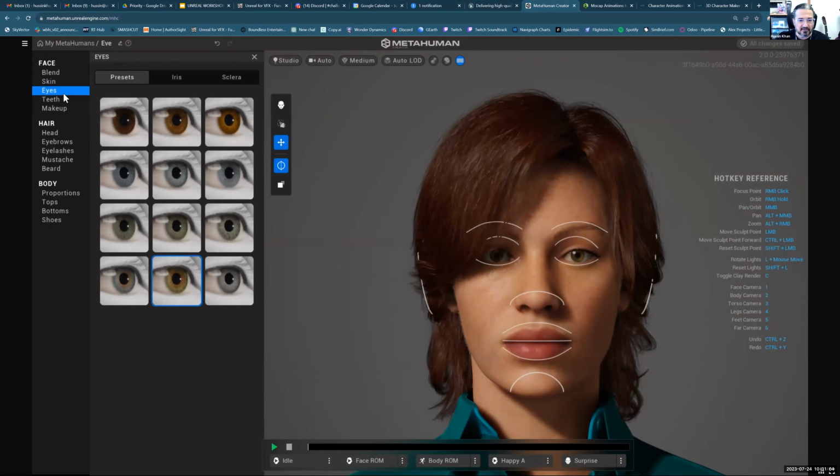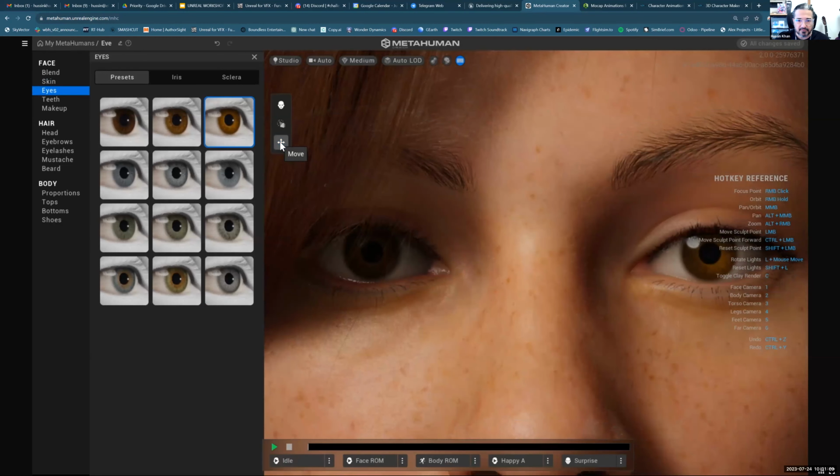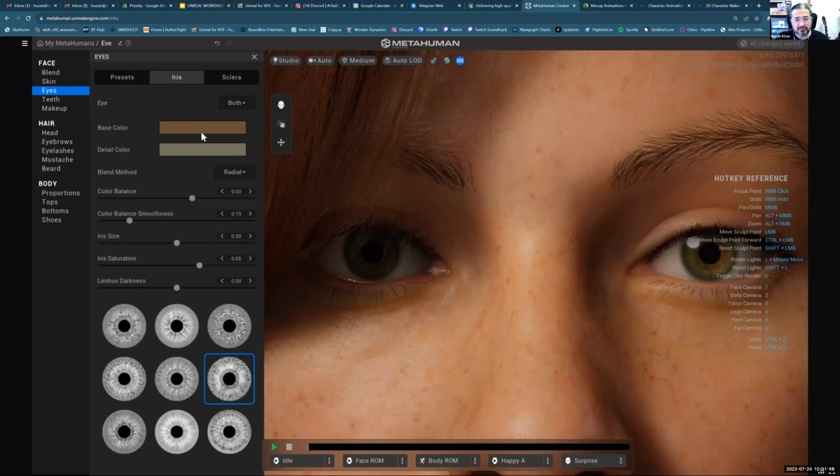And then we have the eyes. You can change the color of the eyes. I want her to have maybe brown eyes, blue eyes. So this is kind of nice. Not only that, if you go to the iris, you can change the color of the iris, the detail color, which is those inner brownish kind of color balance. You can change the pupil. I think they call it, what is it called? The one that's inside the eye. If I hover, maybe it will tell me. There's some biology word for it. Limbus darkness. Yeah, I can see a bit of changes. So you can have fun with this.